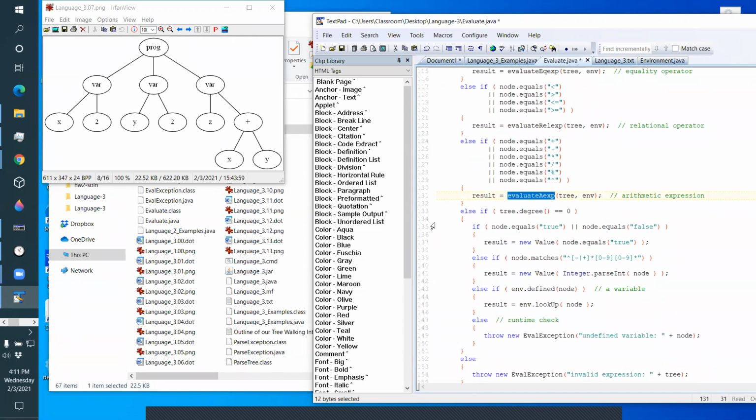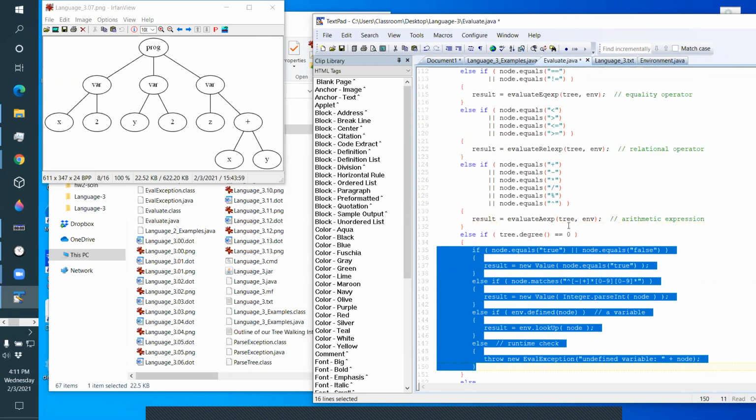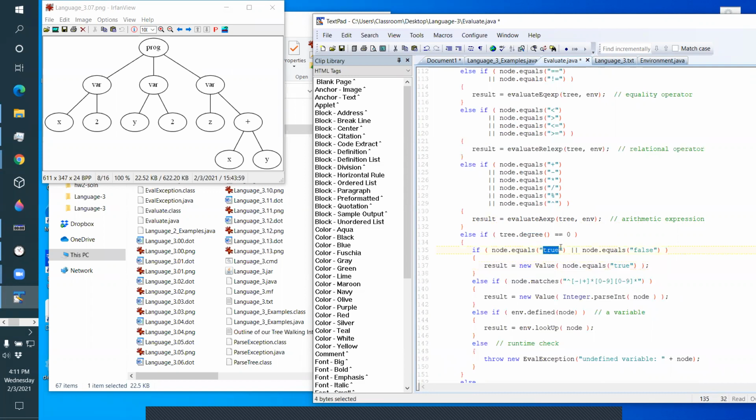And then you look for the special things that are handled non-recursively. Is the root true or is the root false? If so, create a value holding the Boolean. Now notice I have to turn true and false into a Boolean value in Java. So if this node is the string true, then it's equal to true, so this evaluates to the Boolean true. If this node is false, it's false that it's equal to true, so this evaluates to the Boolean false. That's a clever way to turn the string into a Java value. So this turns the string true and the string false into the Java true and the Java false values.